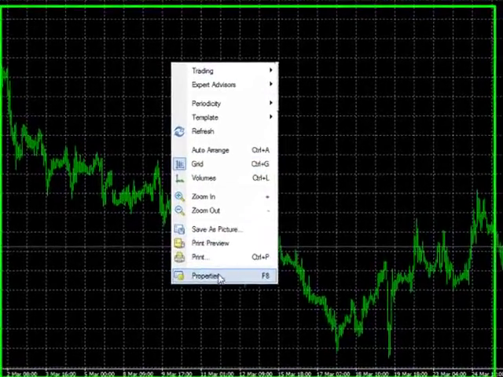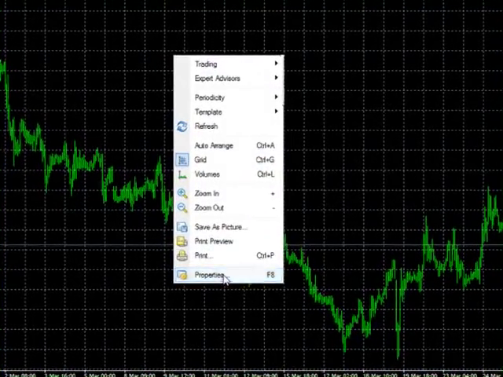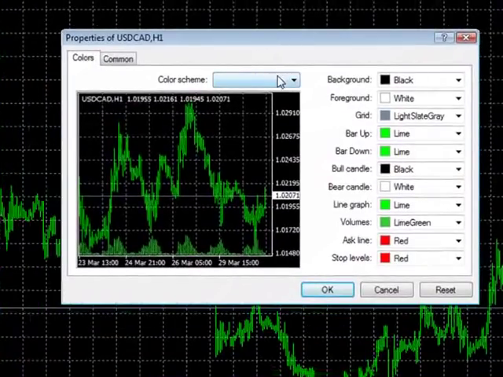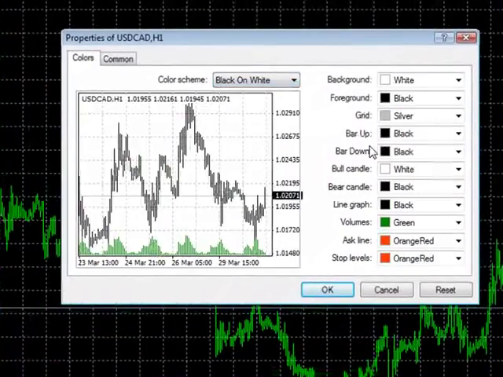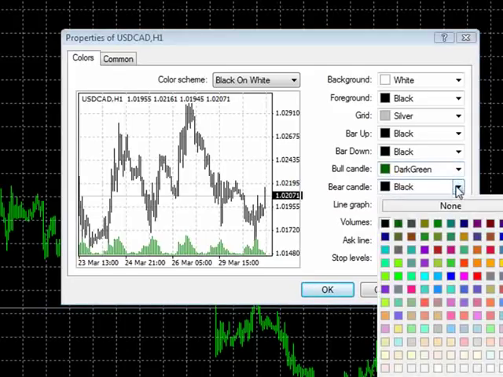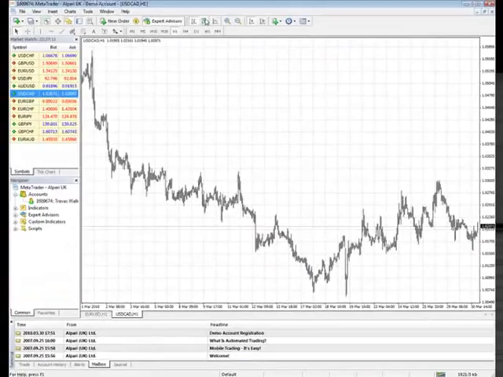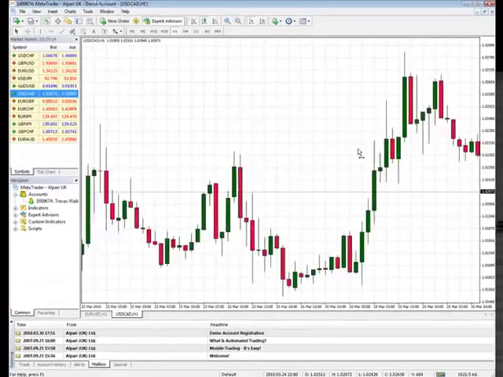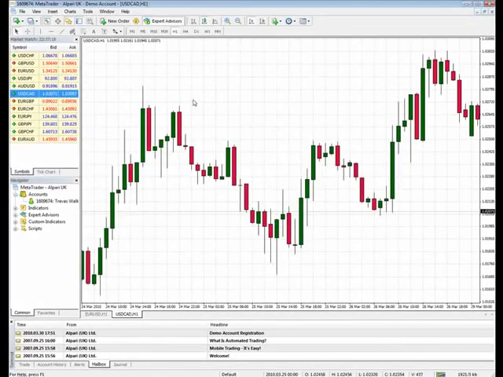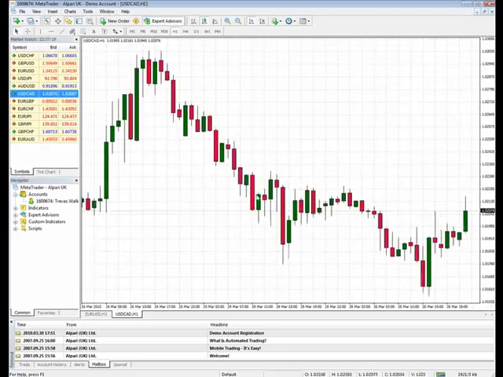Just right-click on that chart, go down to Properties and click that. You can select color scheme black on white, but we don't specifically want those colors. Change the color of the bull candle to green and change the color of the bear candle to red, and then click OK. Now if I switch to a candle chart and zoom in here, I have green candles going up, red candles going down, and I'm going to use these charts throughout the examples. So if you want to do the same thing, just follow the steps I just gave you.